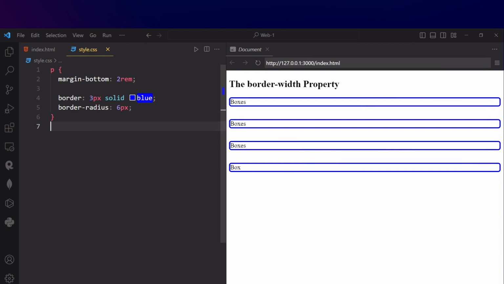As mentioned earlier, there are several factors to take into account when working with borders. One way to make your code shorter is by using a single property to specify all the individual border properties. This property is called the border property and serves as a shorthand for the following individual border properties: border width, border style, and border color.